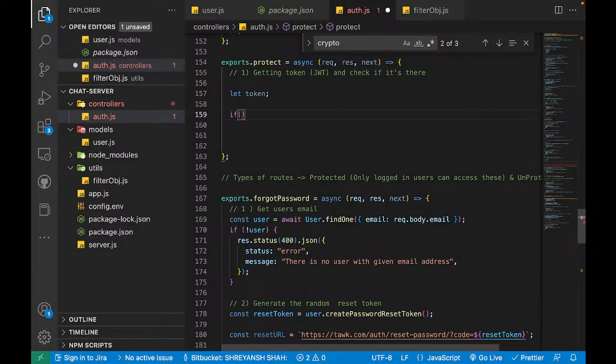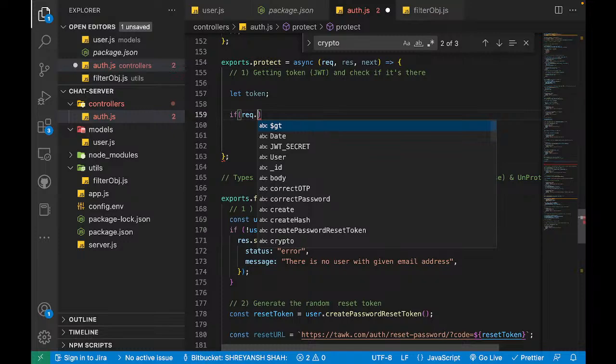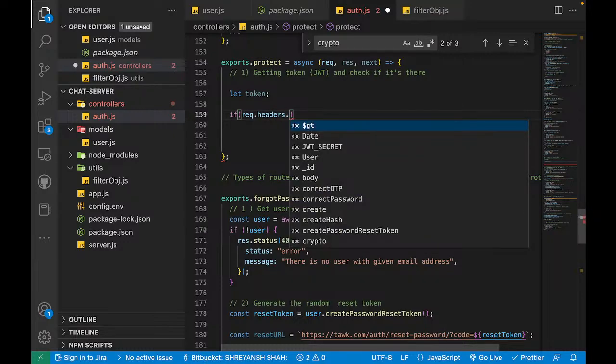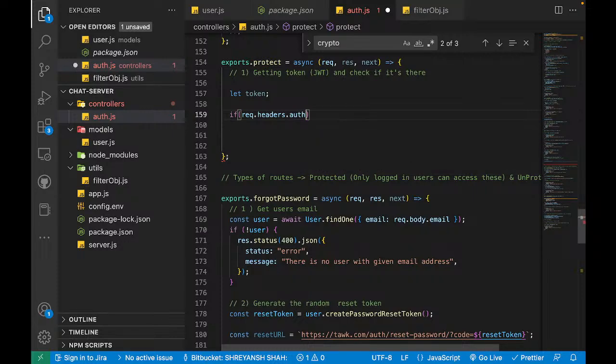As a usual practice, we'll be sending the token in the authorization header that we set in the request. When we make the request from the client side, we'll be setting these headers, and one of those headers is going to be authorization. I'll show it to you while integrating the application, our front end and back end.